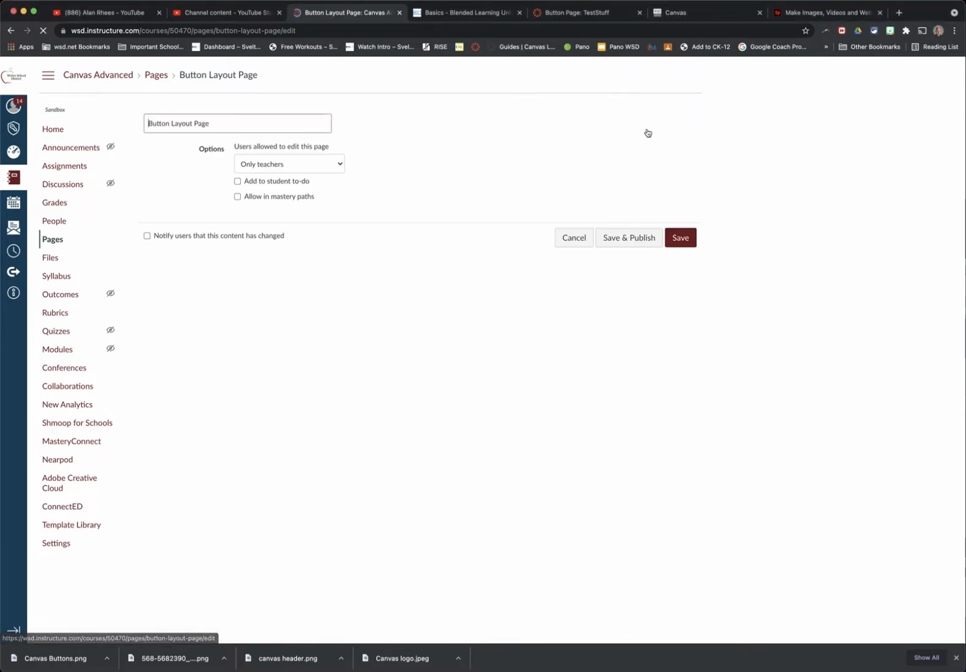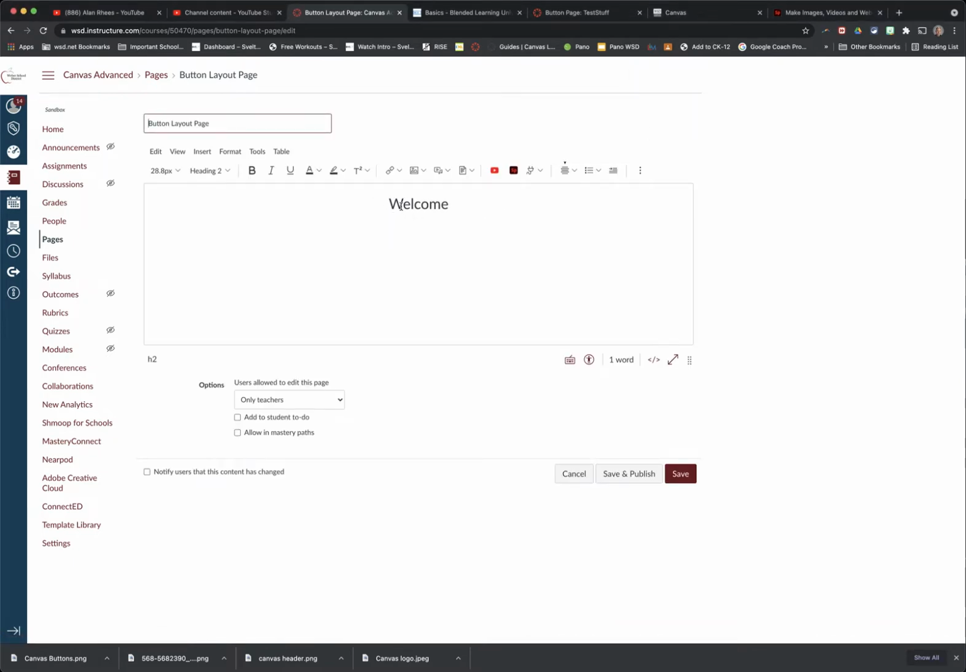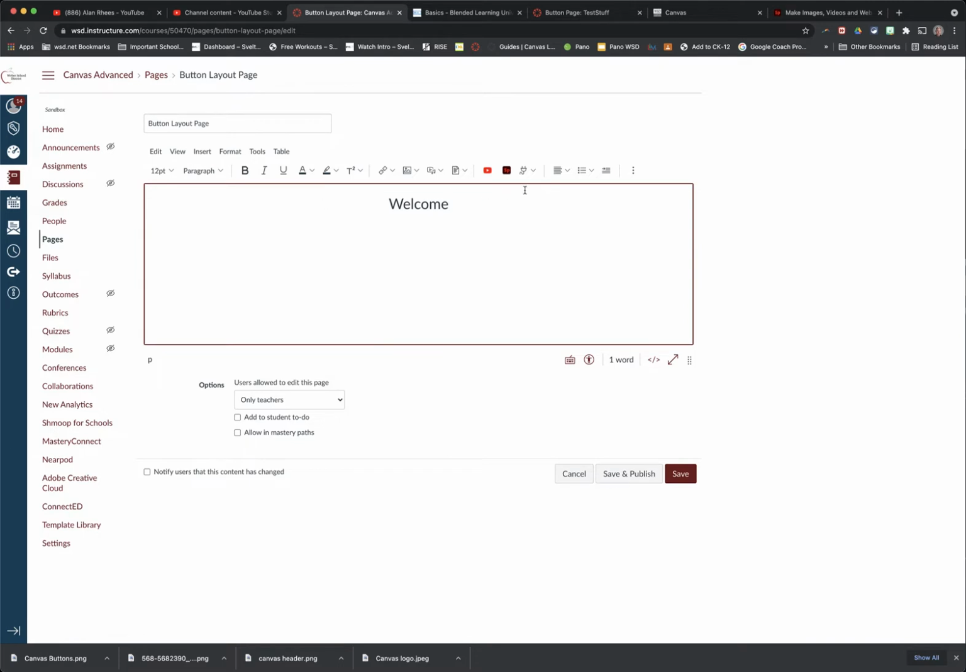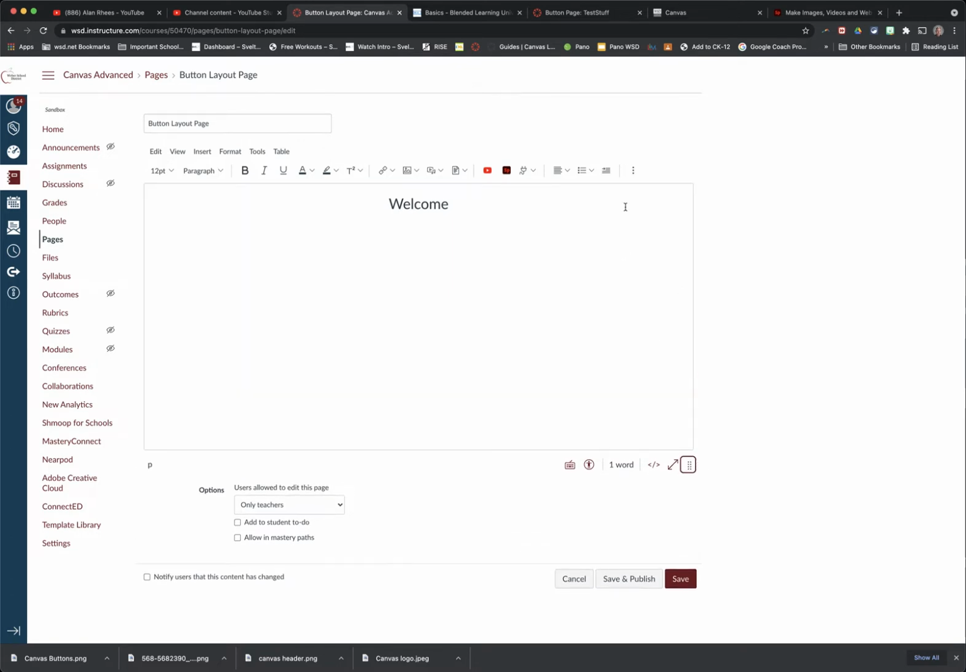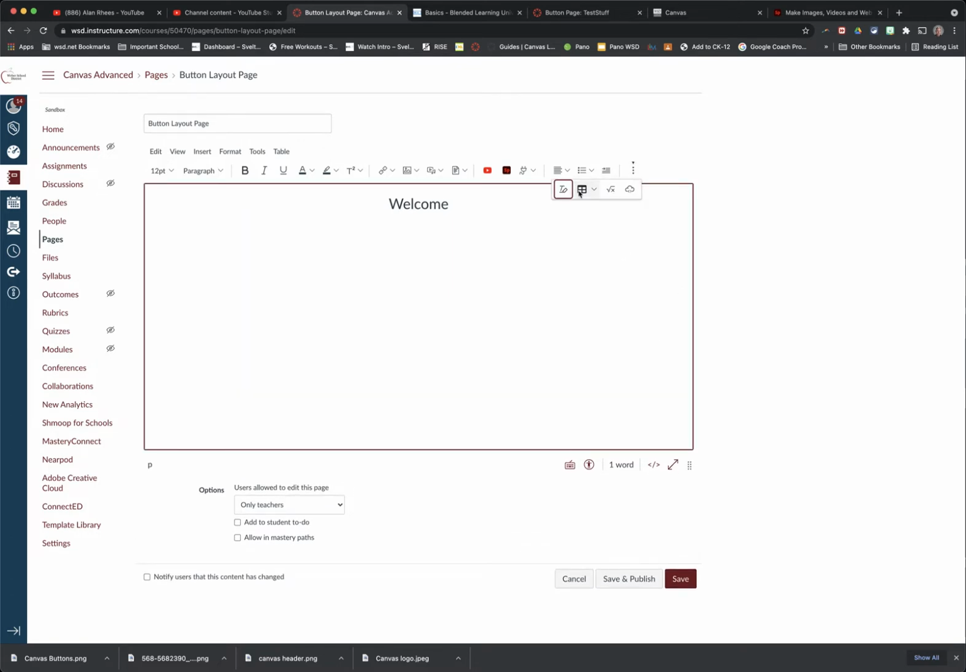So click the edit here and you can see I've added the word welcome, but now I need to add my table. So I'll come to Rich Content Editor, come to the three dots at the end, and depending on the size of your screen you may or may not have this table option showing right here.